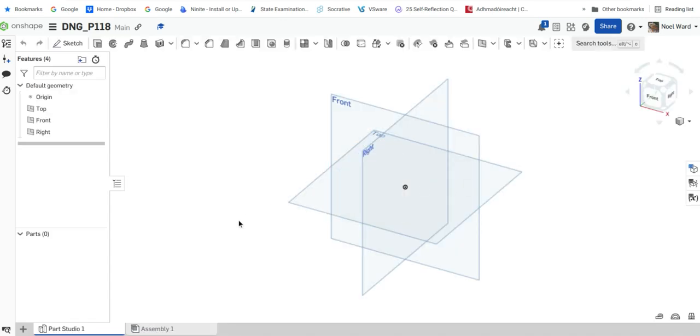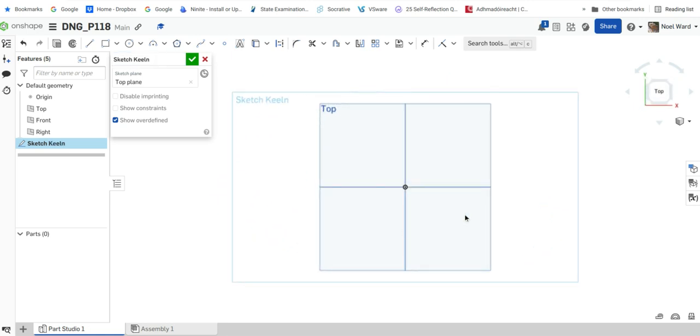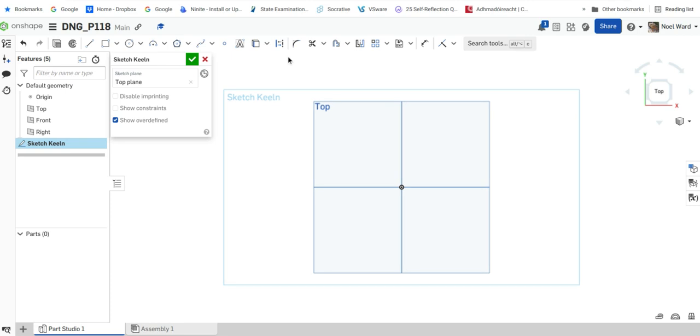So what we have to do is pick where we're going to draw from first. And where I'm going to draw from first is the top plane, and I'm going to hit sketch. I'm going to name this straight away. It's a sketch of the, I called it keel. It's the bottom of the boat. So I'm going to draw that there on the top plane. Keep that open. Hit the letter N, and it'll bring this around in front of you.